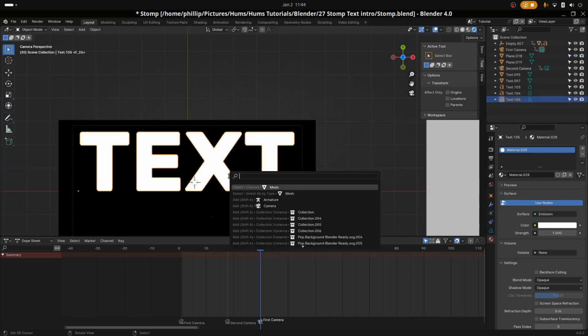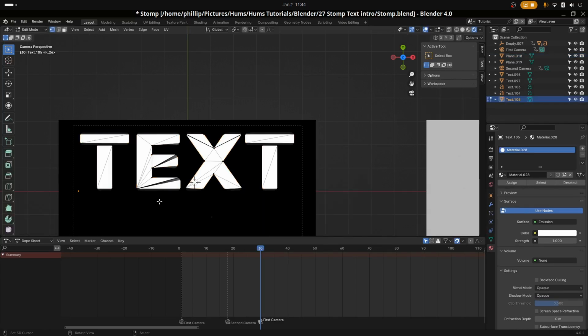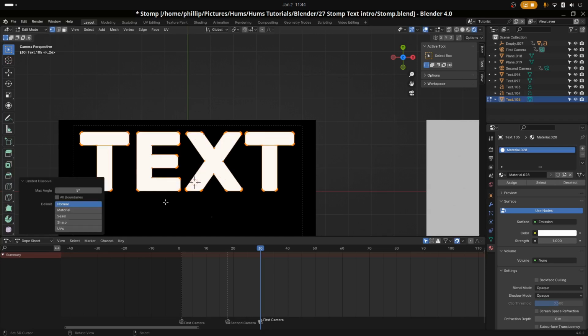So first up, we have to press F3 and convert it to a mesh. Then we're going to press A to select all of the vertices in edit mode. Then we're going to press X and go to limited dissolve. Once we've done limited dissolve, we're going to go ahead and press I for inset.